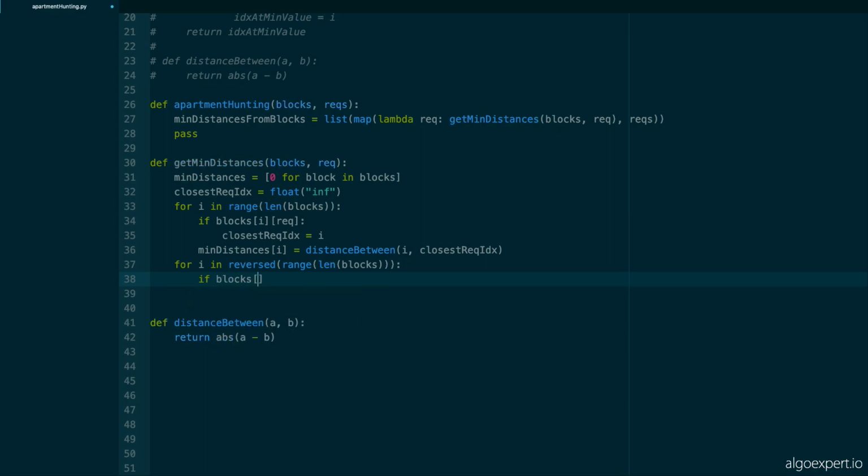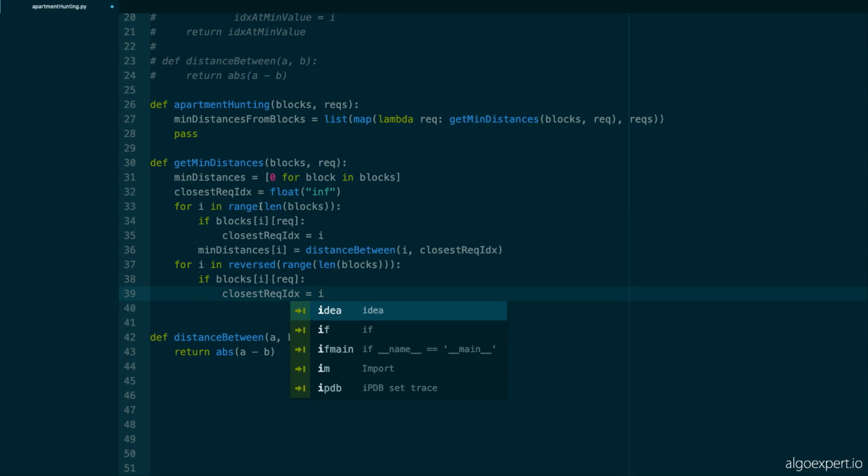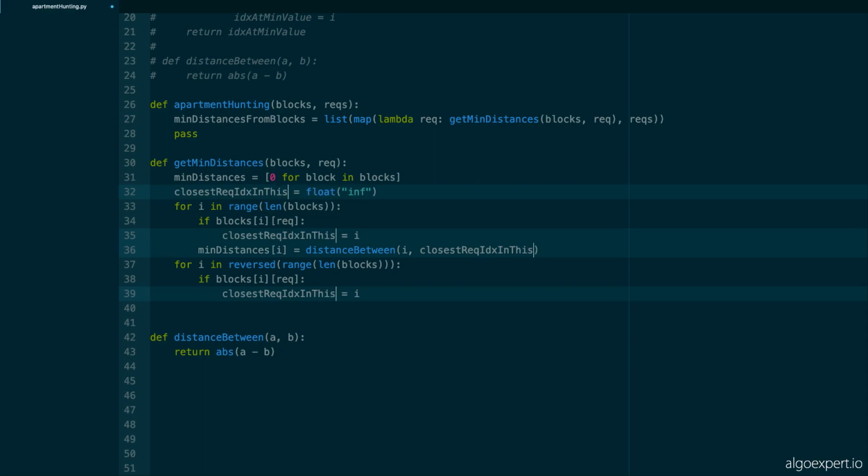If blocks at index I has a rec, so if we have another gym or another rec, then again, the closest rec index in this direction is going to be equal to I. To be honest, maybe this would be better named "in this direction". This becomes a little bit verbose, so I'm going to just keep it closest rec index. But the point is here, the closest gym in the direction from right to left, right?